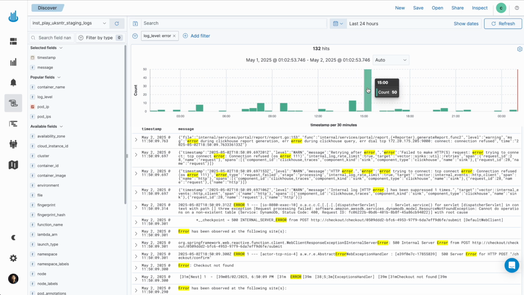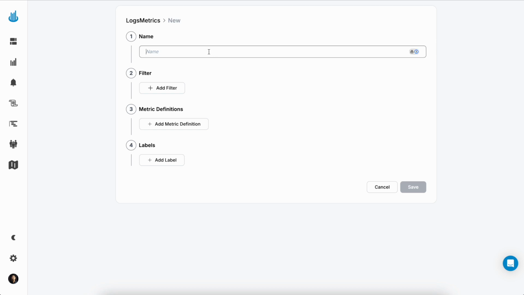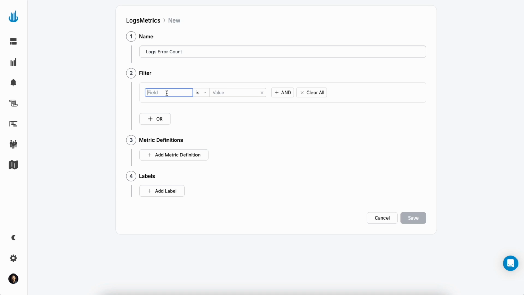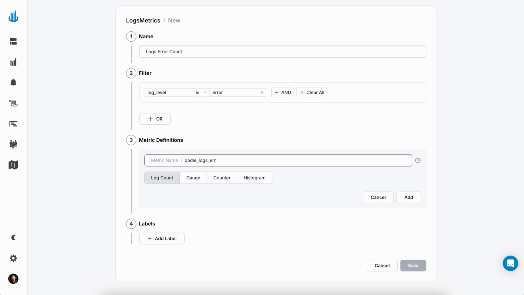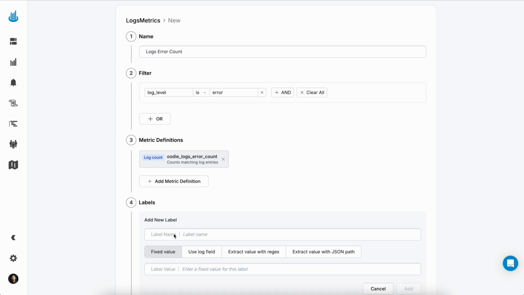Once you've got an idea of an alert threshold you want to set, let's go to the Log Metrics page to create a metric. Click on New Log Metrics. Let's name it Logs Error Count. Add a new filter for the log level. Add a metric name, we can call it Error Count. You can also add labels for precision and more flexibility.